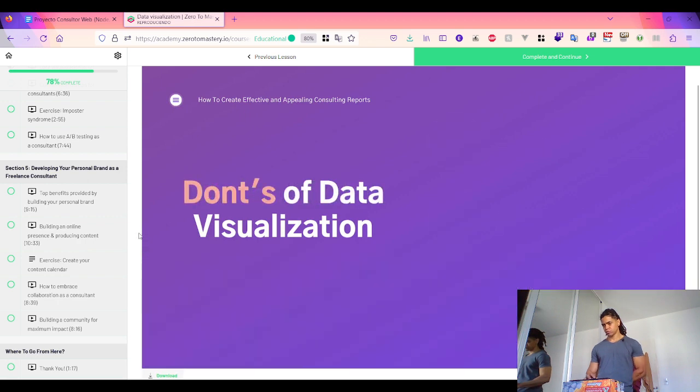So just like with the do's, the don'ts are something you need to remember when you're creating all of your reports and you're about to go present them. The first is forgetting to include your advice. Remember that as a consultant, you're not just doing research and presenting your findings, but you're also using that research and all of the data that you've gathered to inform your client and help them solve the problem that they hired you to help with. So as a consultant, it's your job to always remember that you're including your advice in the report.